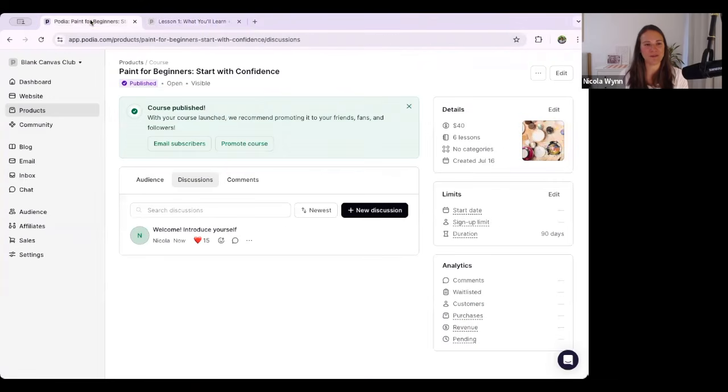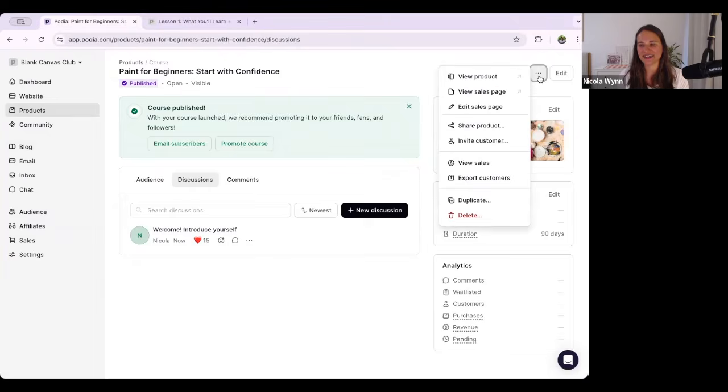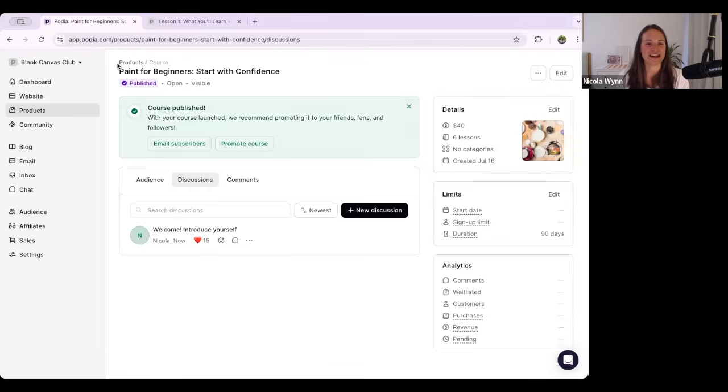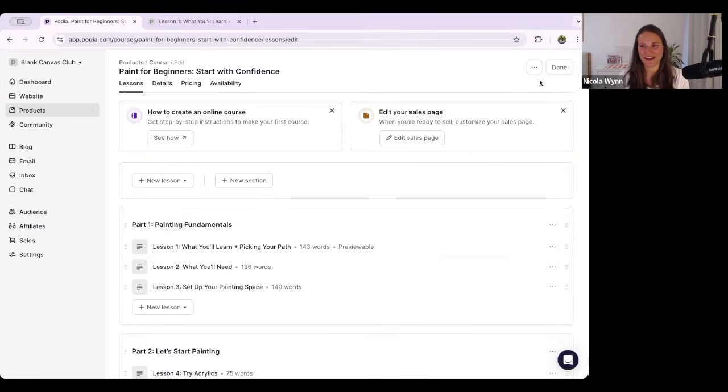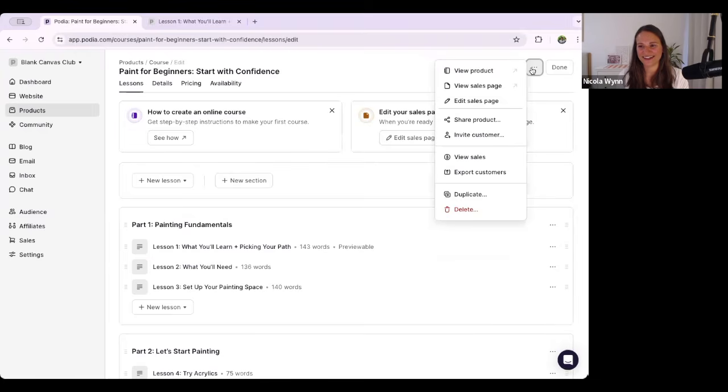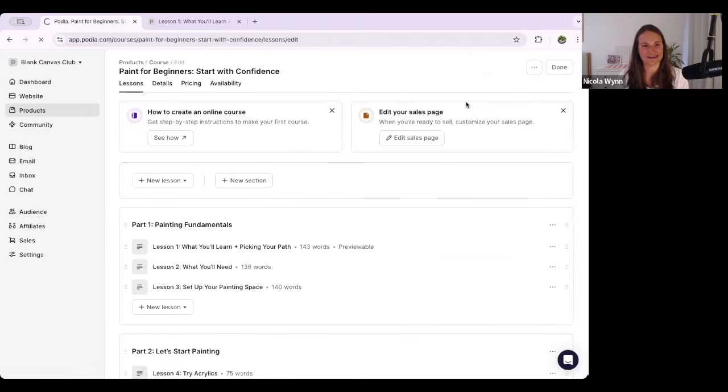Okay, so we're gonna hop back into the build mode, and we're gonna click these 3 dots right here. So just to clarify, I am back in my product, I'm in my course product. So I clicked products and I clicked edit next to my course. Now I'm clicking the three dots here, and we're going to edit sales page.